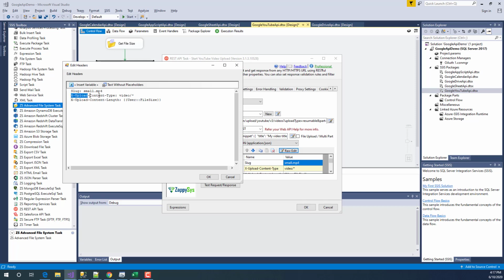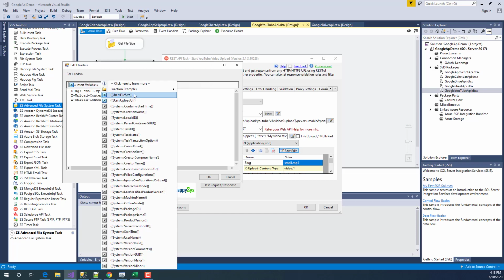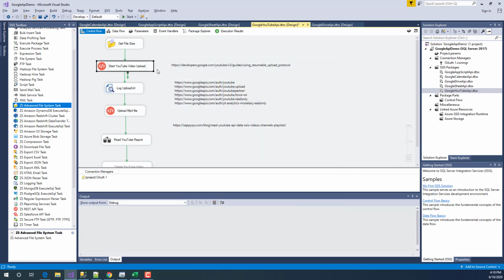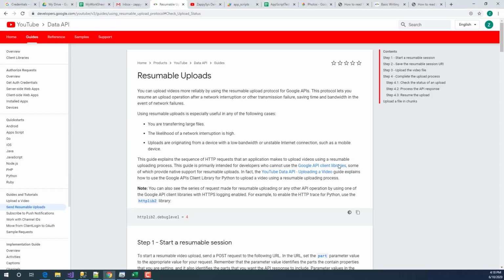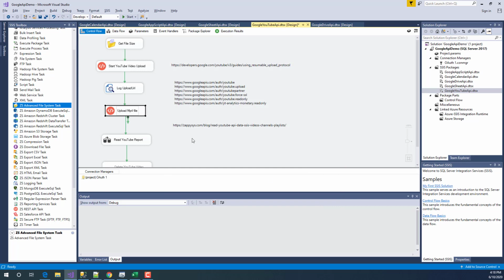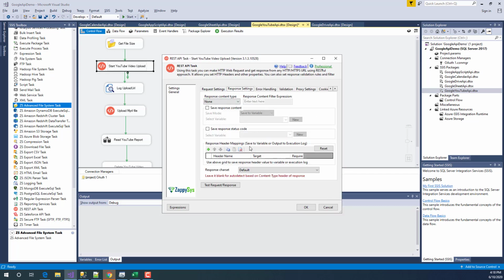Video/* is the upload content type, and the content length, this is most important. You need to put it from some variable, right? So this is the variable we got from the first step. Okay, that's it. And that was the first step. Second step is pretty straightforward. I need to show you one more thing here under response.